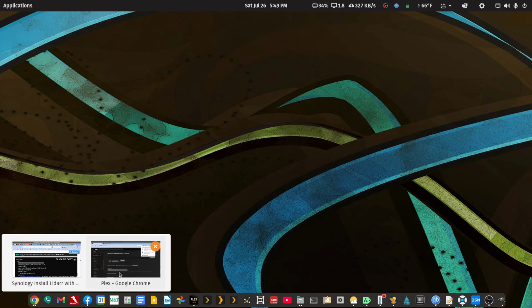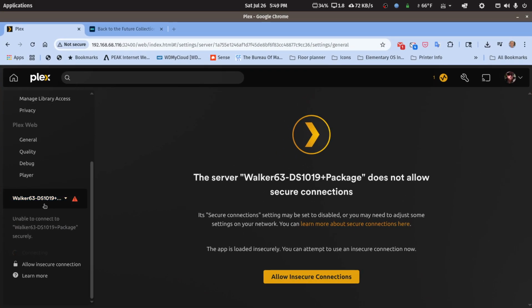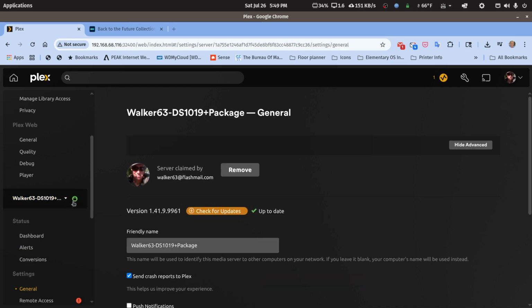So if we bring the server back up, the red triangle with the exclamation point means it's unavailable, and now it's up. It takes Plex a second or two to start back up. It'll be running, but not accessible. The larger your media library is, this could take 30 seconds to 60 seconds to be accessible again. And you see, we're up to date.